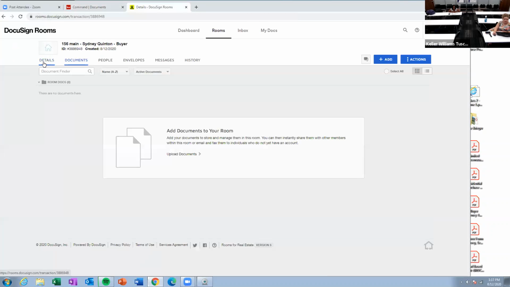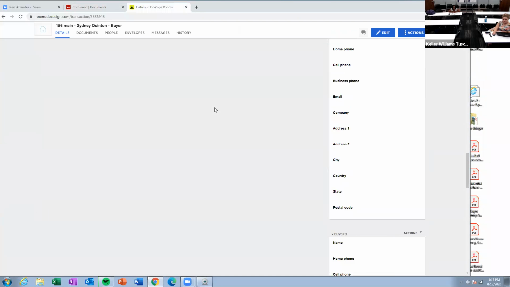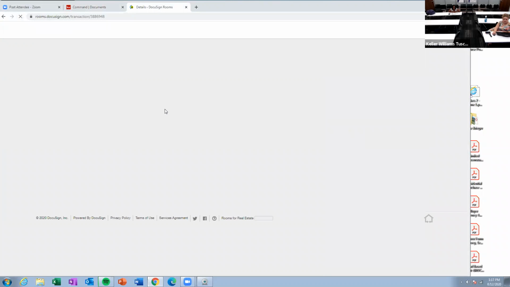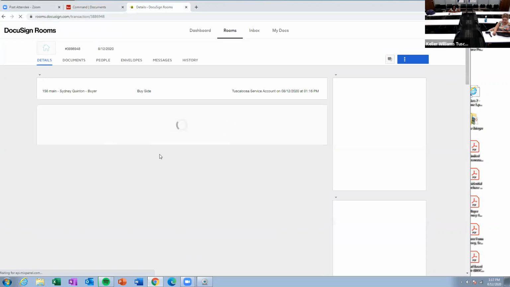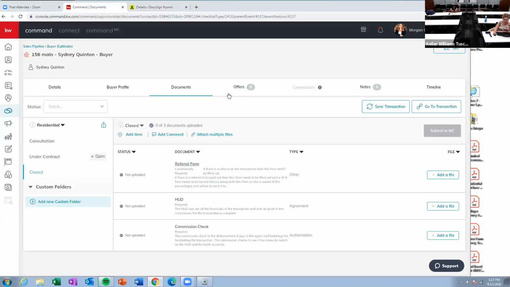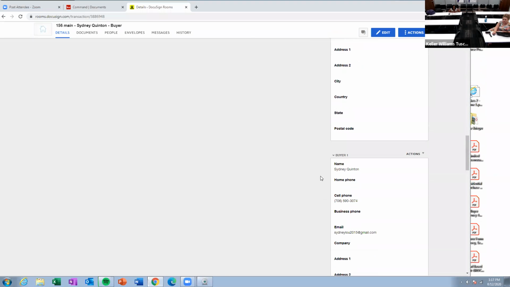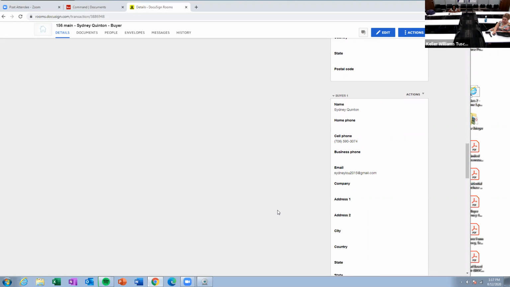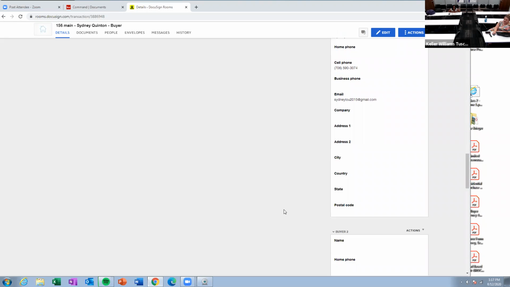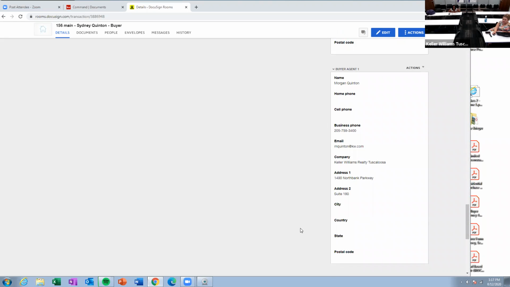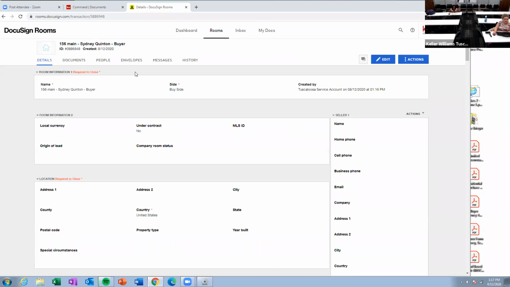So if I go over here, let me update my thing. Normally you don't make changes in Command before you've done anything in DocuSign. So now her information came over and I didn't have to put it in. That's helpful, and it would have done that for however many you have. It also knows my information. So that's the details tab.